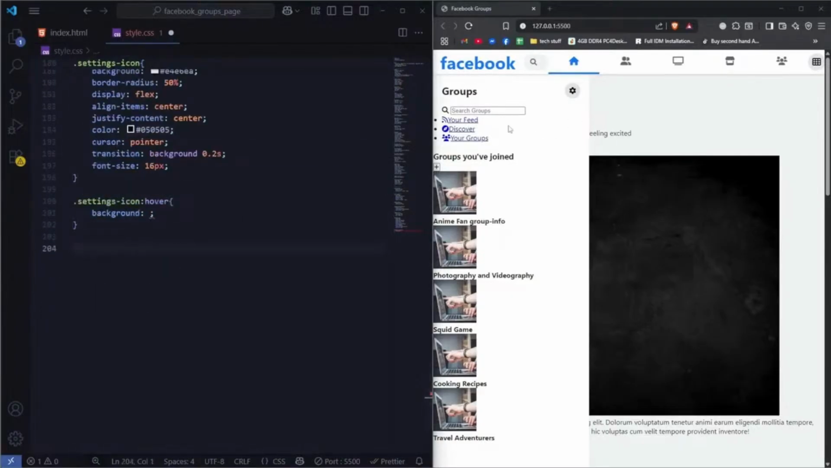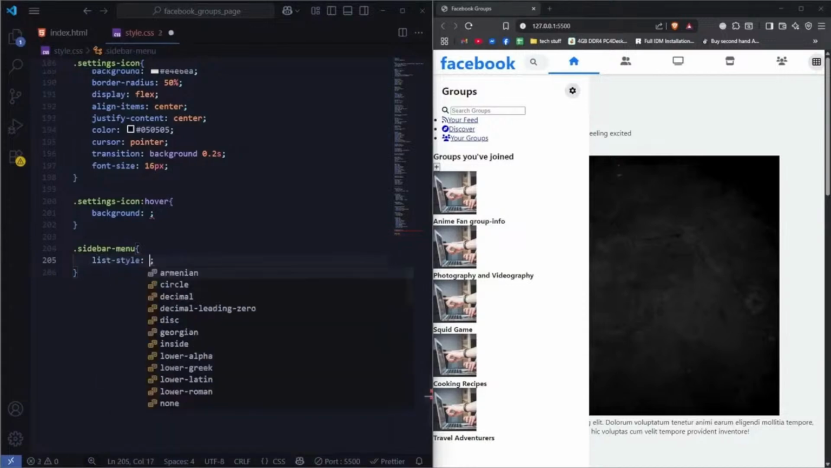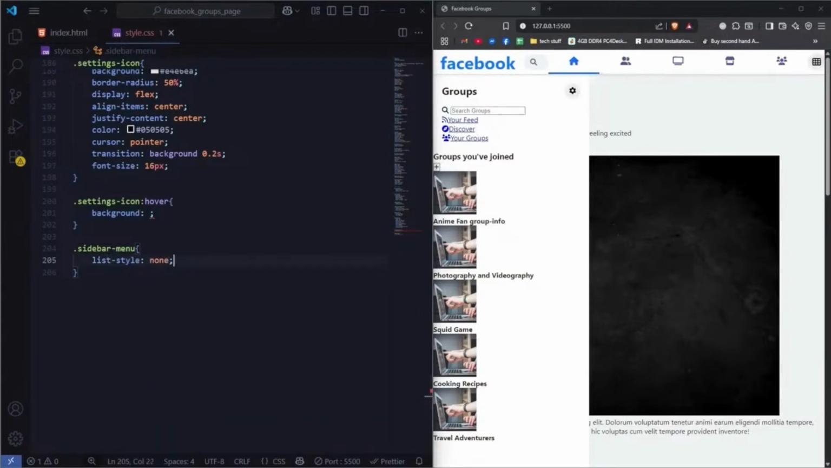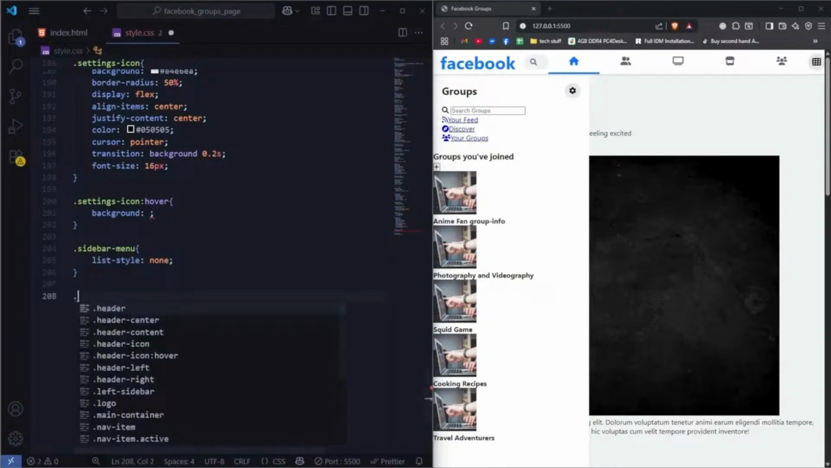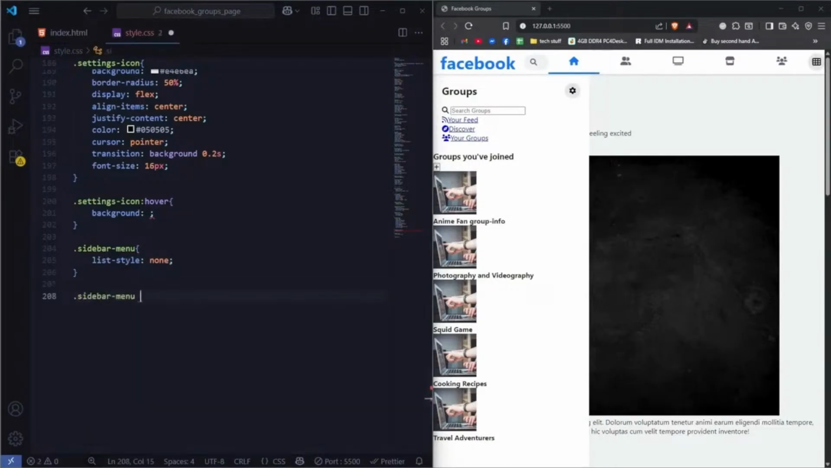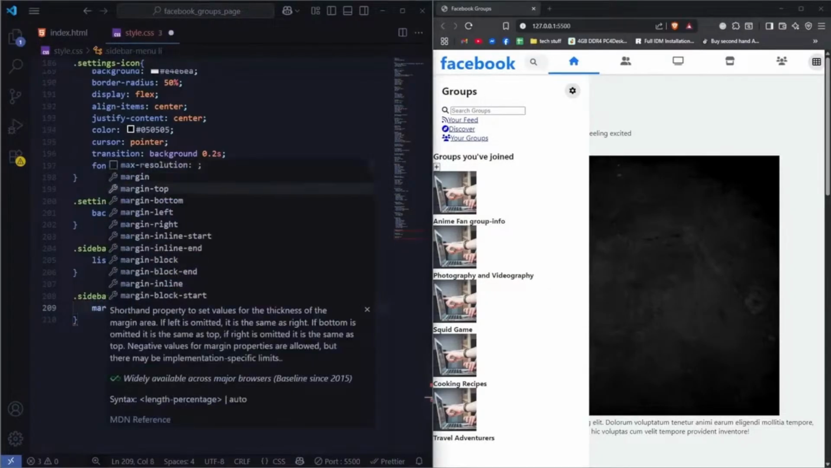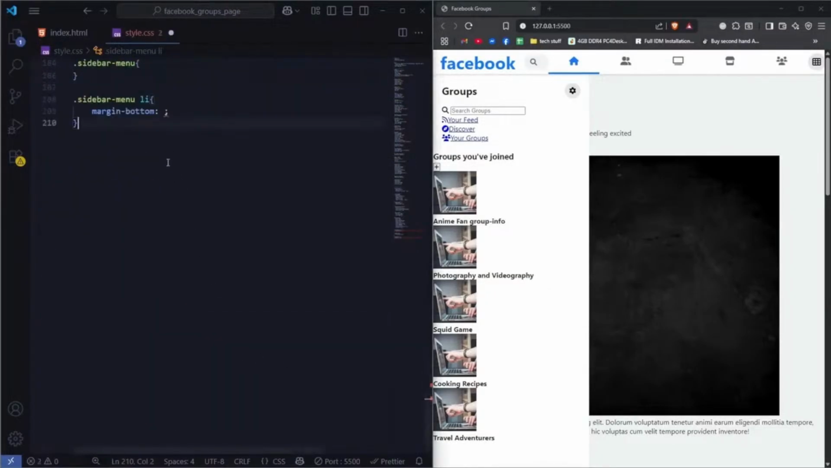Now is for the sidebar menus, right? I'm gonna say sidebar menu. First, I'm gonna do list style none, because there is a bunch of dots which I don't want. That should fix that. There you go. And next is the individual lists. I'm gonna do sidebar menu li. This will basically style all of the list, because this right here is a list. So here, this will have a margin bottom of 4 pixels.